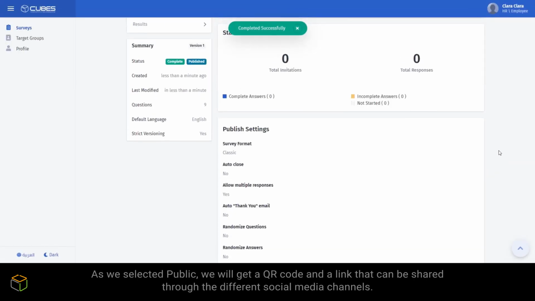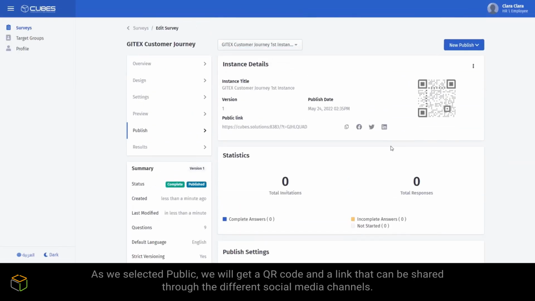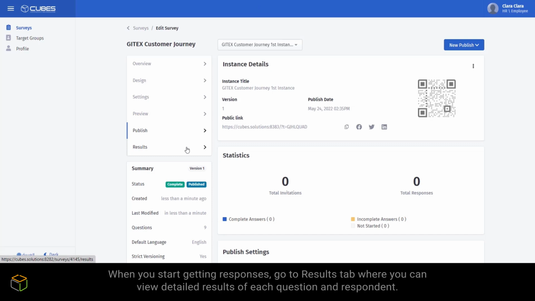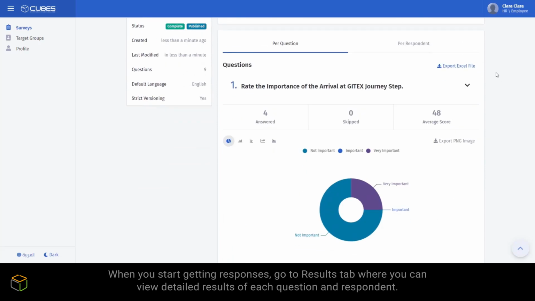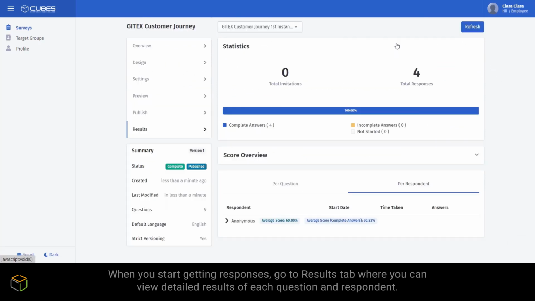As we selected public, we will get a QR code and a link that can be shared through the different social media channels. Results tab. When you start getting responses, go to Results tab where you can view detailed results of each question and respondent.